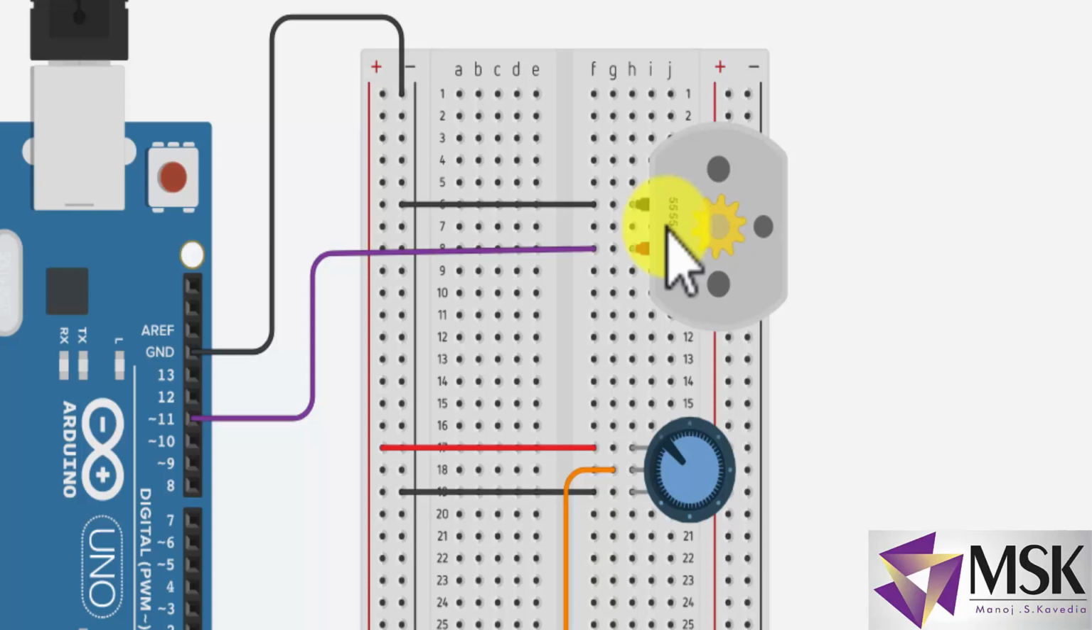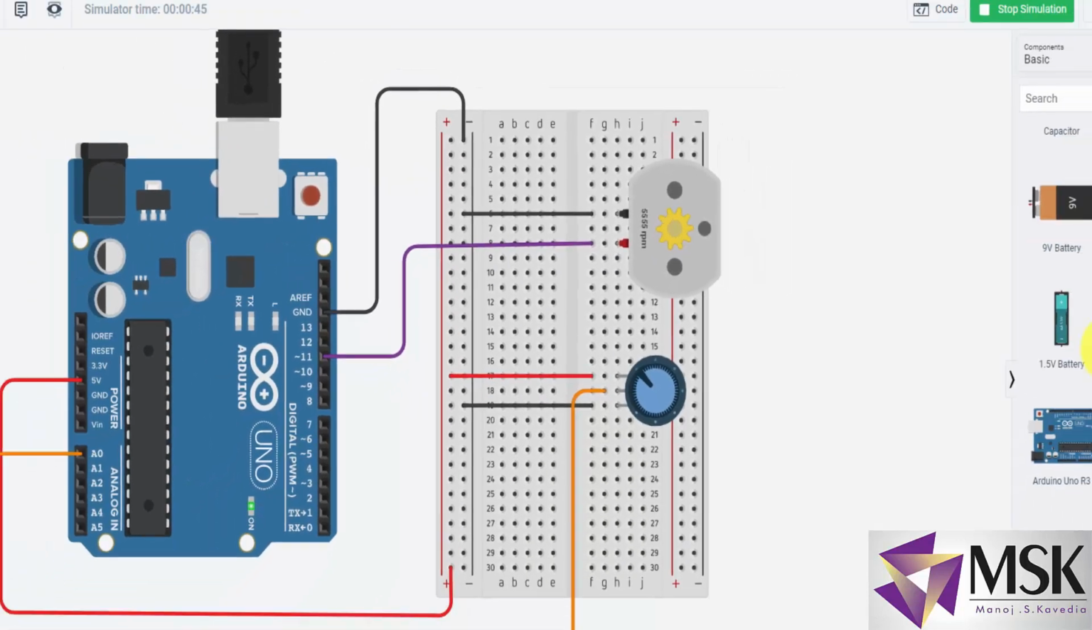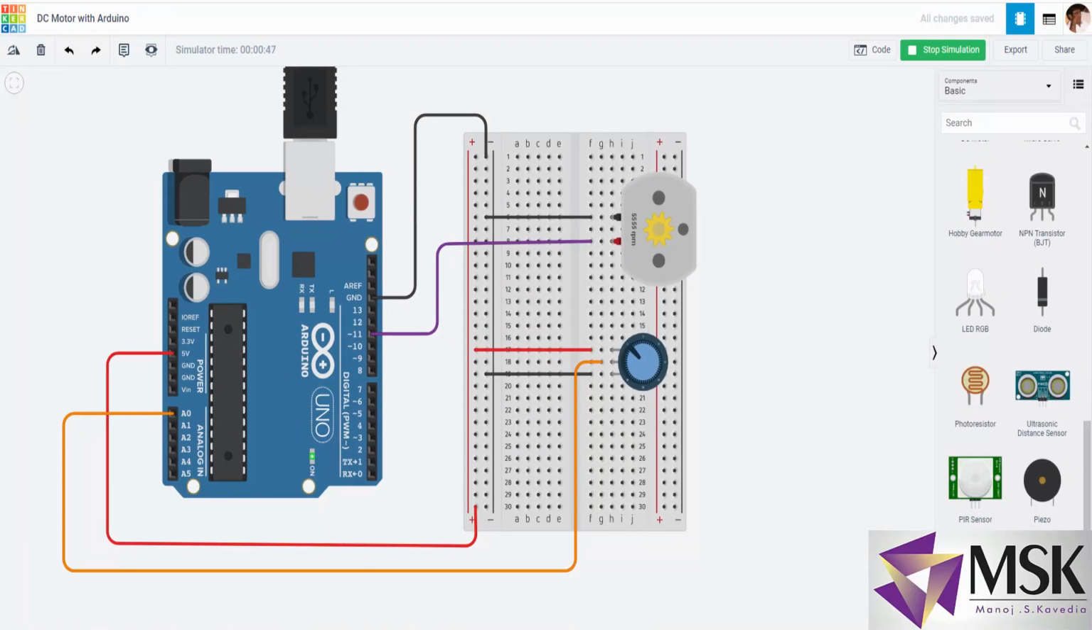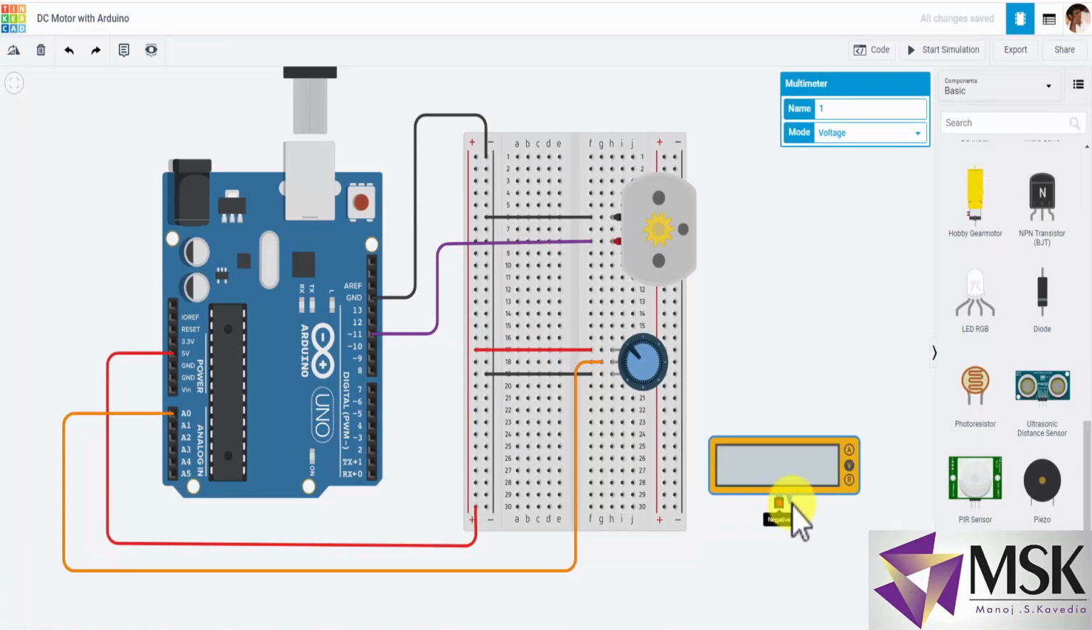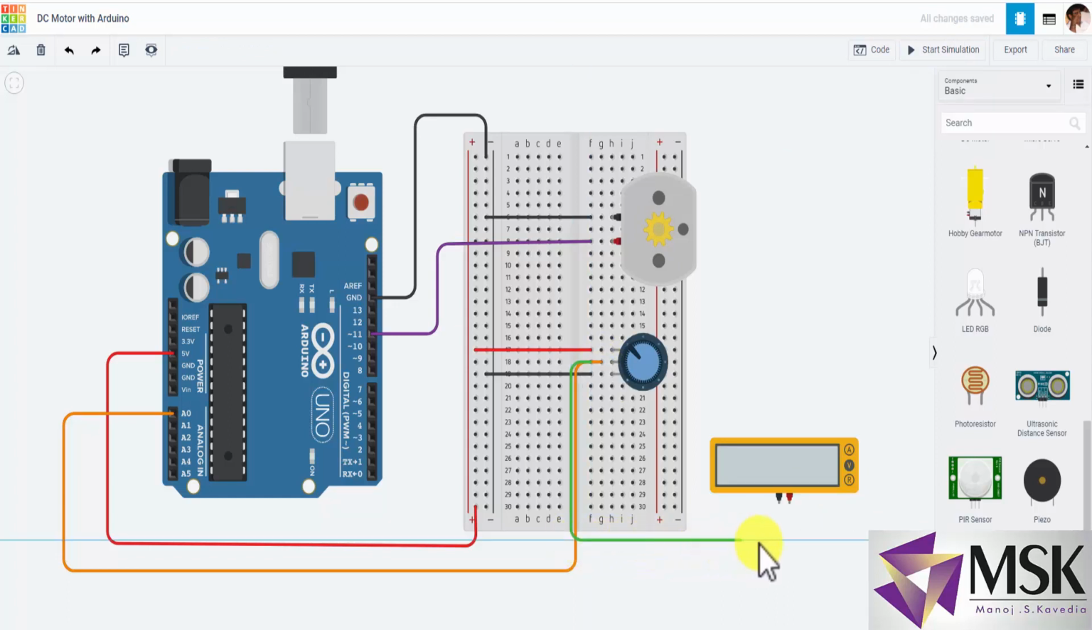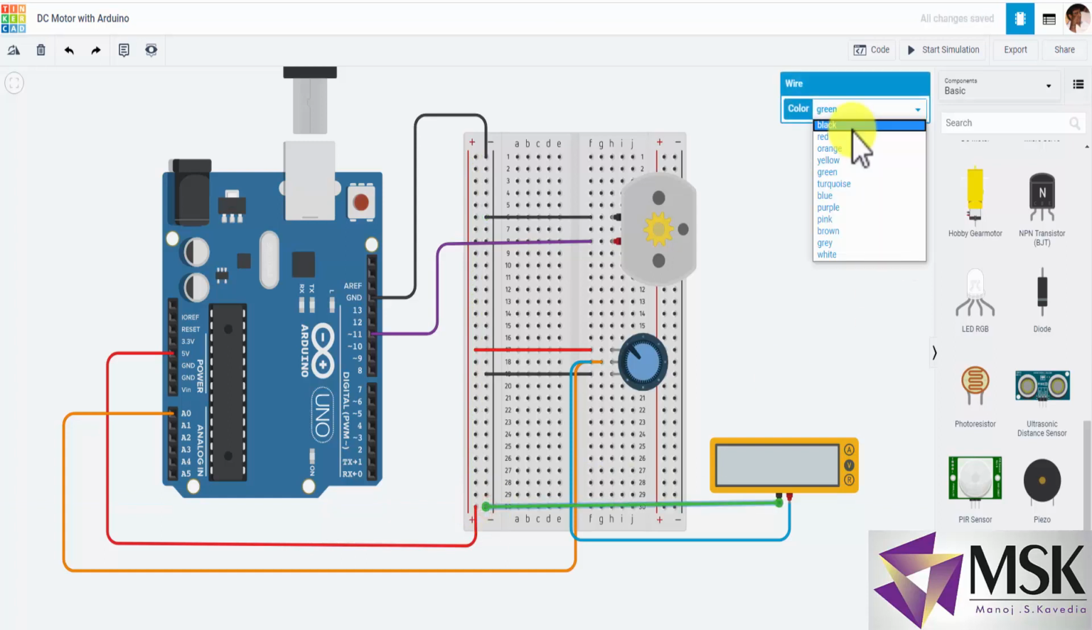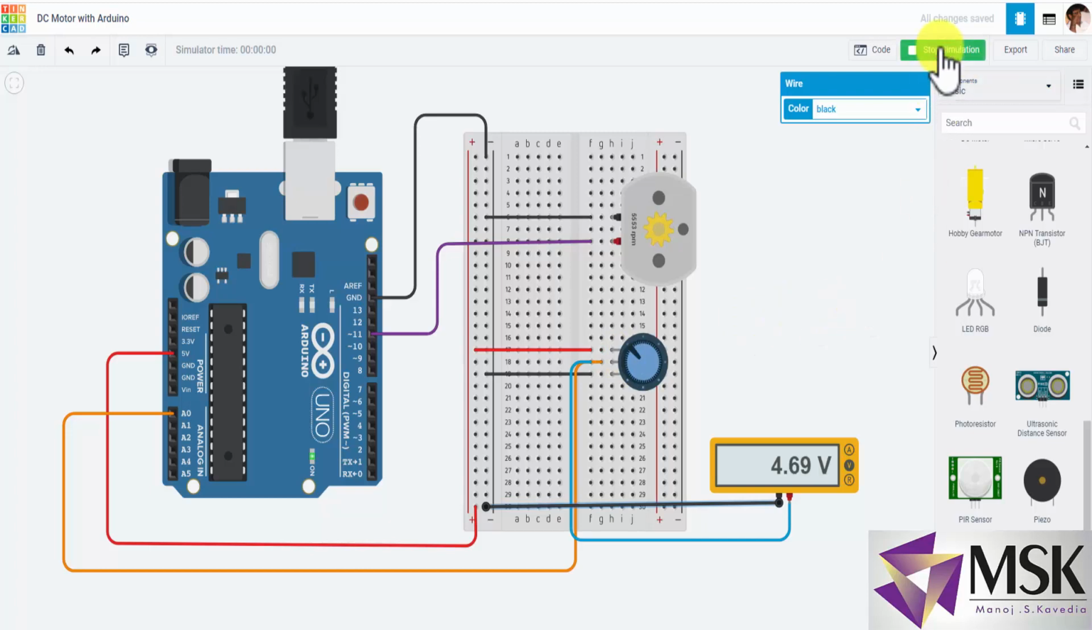So how to verify that? I'll connect a multimeter. So now I'll take a multimeter here, and to this multimeter I will connect this center pin of the potentiometer. I'll change color to blue, and this negative pin I'll connect it to the negative input of the system or the circuit. So now my voltmeter is connected across the potentiometer, and we'll see how the voltage is changing. So let's start the simulation.